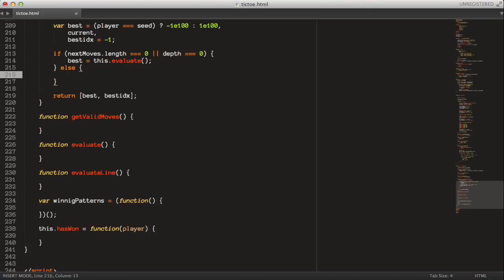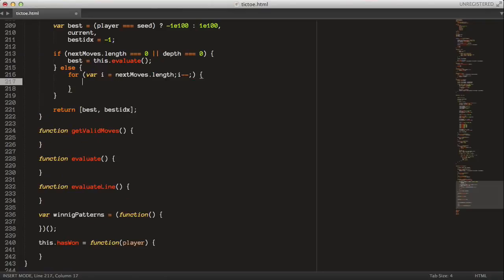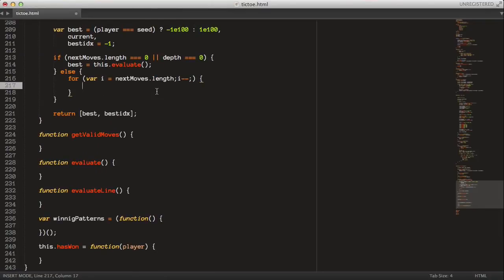Else we want to do this sort of recursive algorithm here, so we say for i equals the next moves length, like that, and we can use this shorthand syntax just looping through all of the next moves, and we can call that m here, so we say next moves at i, like that, and that should give us our number, or what index we can move to.